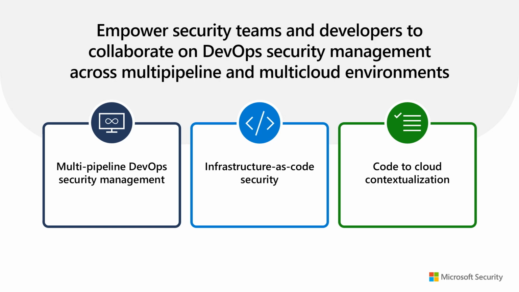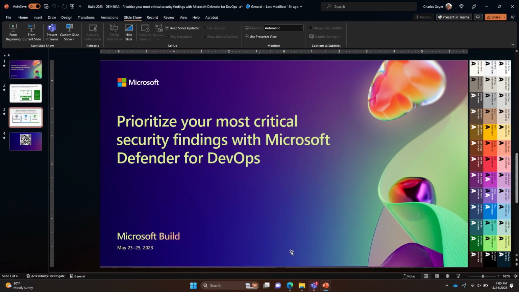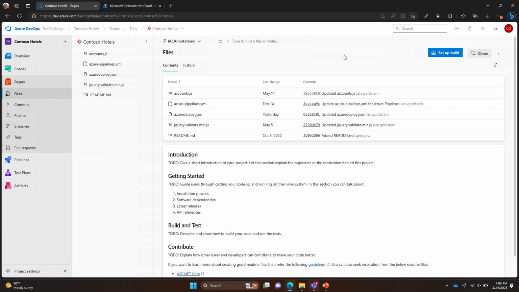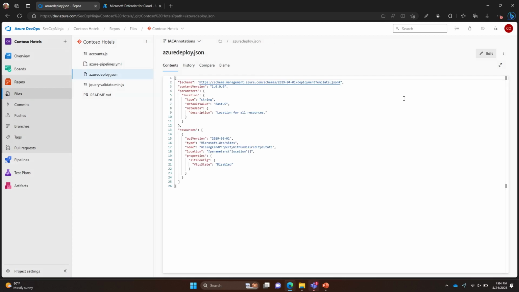But enough talking about it. I want to get hands-on with the product and show you all how it works. So I'm going to put my developer hat on for a moment, and as you can see, I'm in the Azure DevOps environment in a Contoso Hotels repository. Now, within this branch, I have a very basic ARM template here that's deploying a website to Azure App Service.